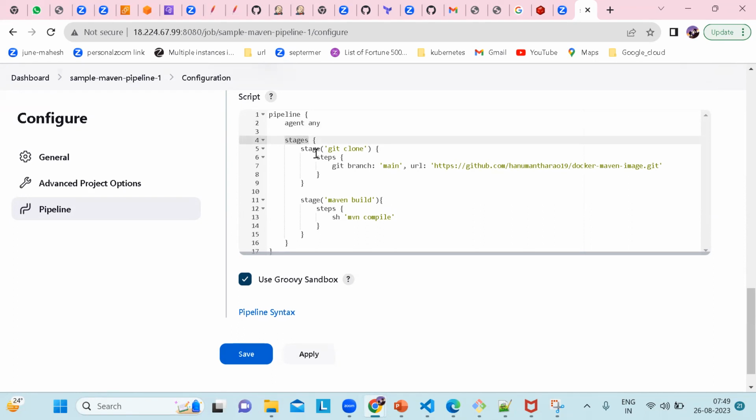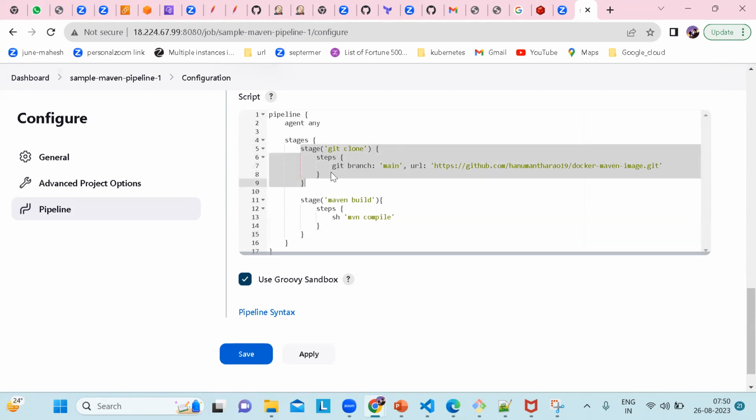In stages we have a stage. Here the curly braces start and the curly braces end. In this we have a stage, from line number 5 to line number 10. That stage is helpful to download the code from this Hanumantrao 19 Docker Maven image Git repository. So it will download the code.